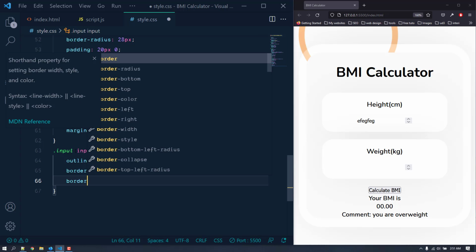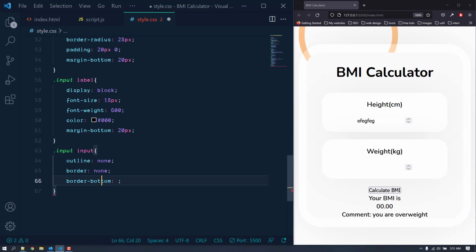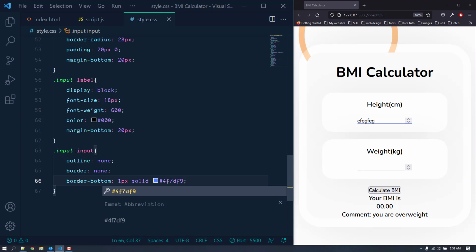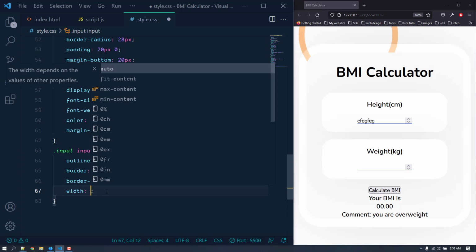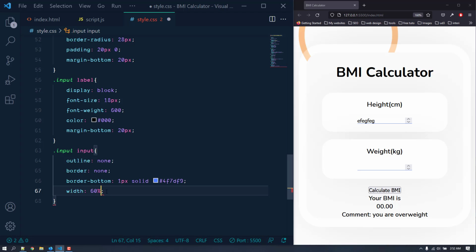So after that we are going to apply our own border at the bottom. So one pixel solid, and I got a hexadecimal color code, 4F7DF9. Let's save, and here we go. Now this is currently not taking the entire height, and we actually don't want it to take the entire height, so let's give this a height of maybe 60%. Now it looks better.